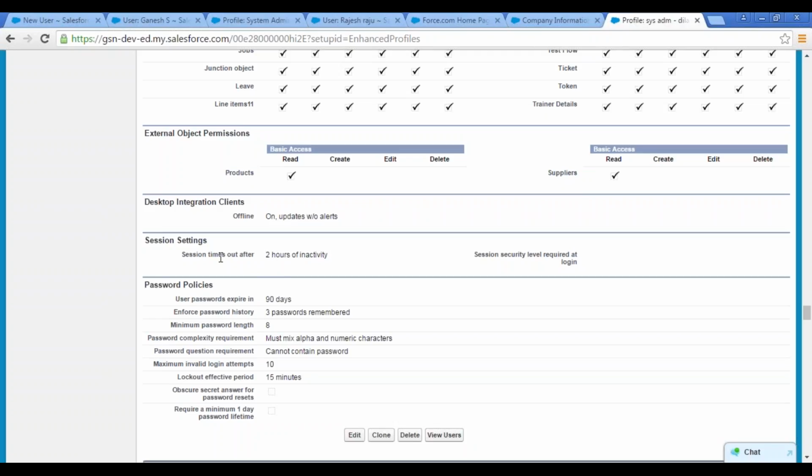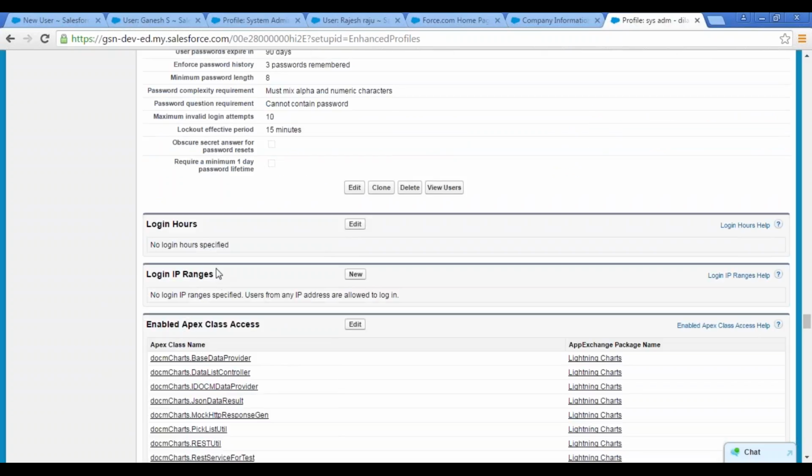So next, if you see session settings, how many hours your session timeout is, I said yesterday, right? In the recent release, Salesforce has introduced password policies, and login hours, from which time your employees can log into Salesforce. What are the login IP ranges, you could give some IP ranges, and through those IP ranges only people can log into Salesforce.